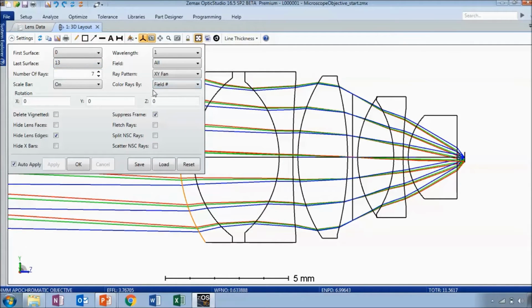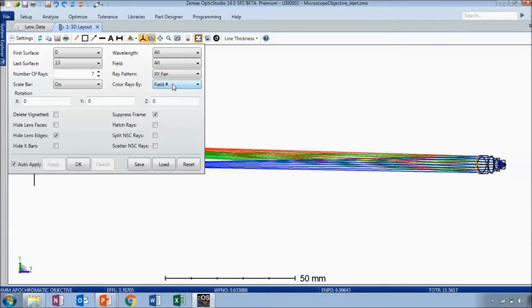have the rays colored by field number, but I did add additional wavelengths, and I can change the rays to be colored by the wavelength, in which case OpticStudio will choose a color that is closest to the true wavelength color you've selected. So it's really only applicable in the visible spectrum. Otherwise, the rays will be drawn black. Or you can select wave number, which just assigns a unique color to each of the wavelengths that you've defined. So here I'll select wavelength.